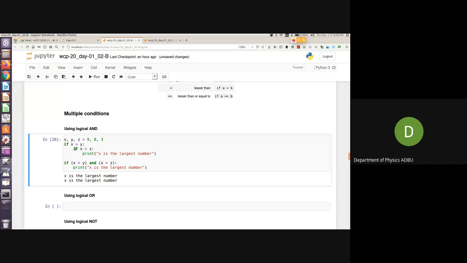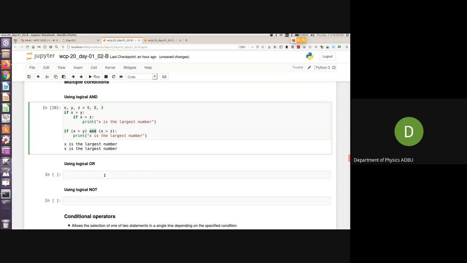Okay, in both cases it will work. So instead of having nested if conditions, if you have multiple conditions, it's always better to put them together in the same if statement. This is using a logical and. If you've done logic gates or Boolean algebra, you know what I'm talking about. Logical and. Similarly, you can have logical or also.